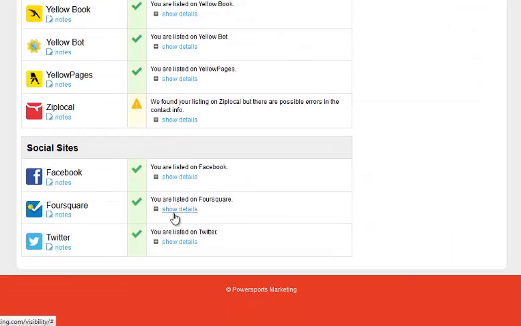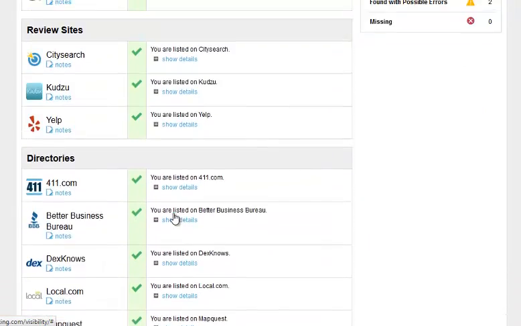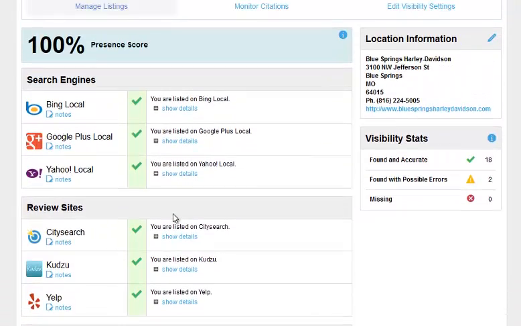Alright, everything else looks good. So that's how you manage your visibility page. You just simply identify those that are missing and add them, find those that are inaccurate and claim them, and then make any updates necessary and document those in the notes section.